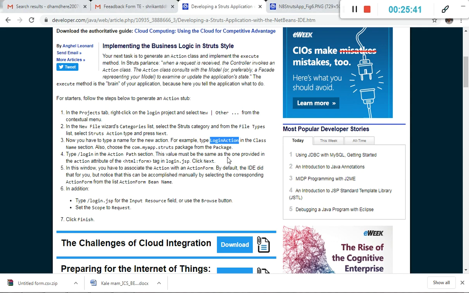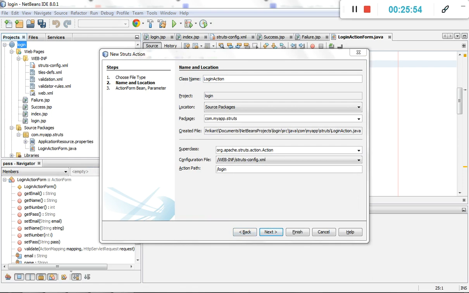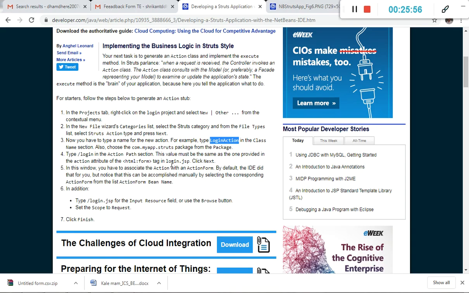This value must be the same as the one provided in the action attribute in HTML, login.jsp. Whatever the JSP name is, you need to mention the same name, right? That one is login.jsp. That's why it's mentioned as login. In this window, you have to associate with the action form. By default, the IDE did that for you, but you can accomplish it manually by selecting the corresponding action form bean name.